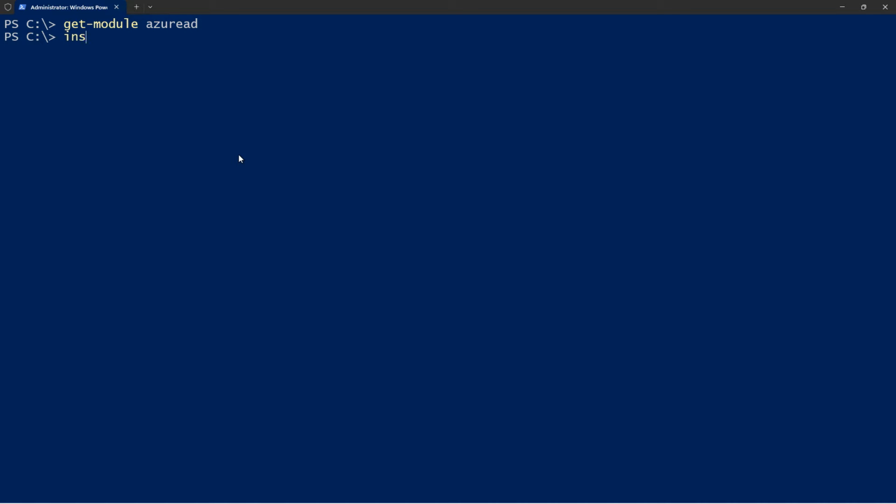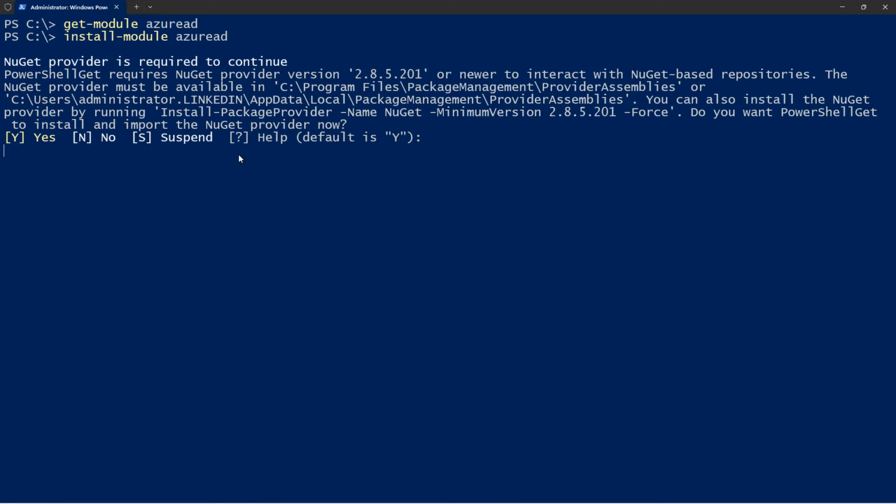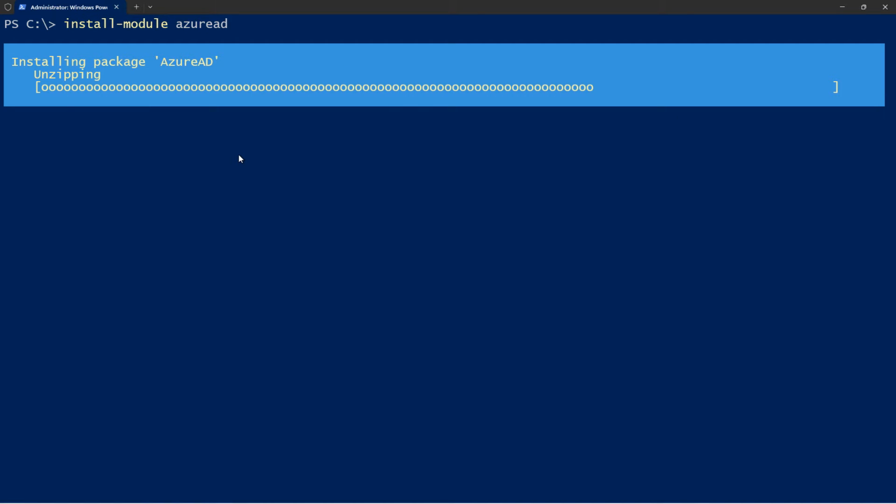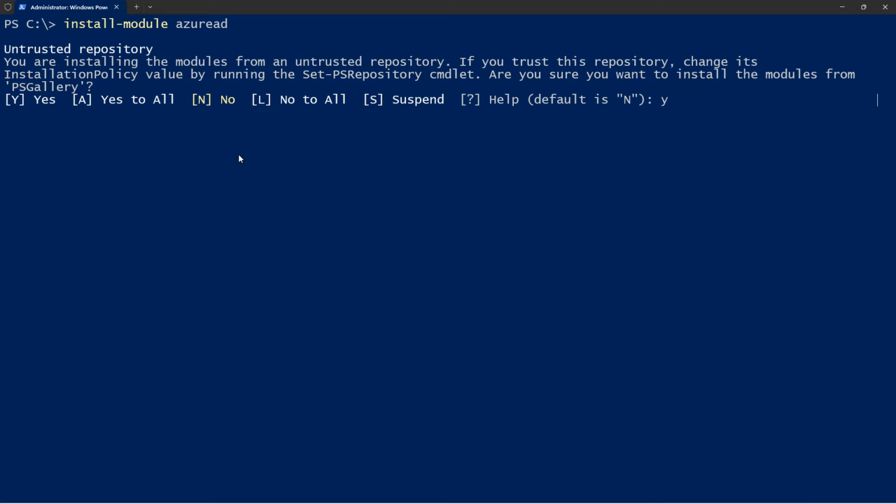Now I want to install that module. So type in install-module AzureAD. And I'll press yes to continue. And now you see the installation. Usually takes about a minute to complete, depending on the speed of your computer and internet connection.